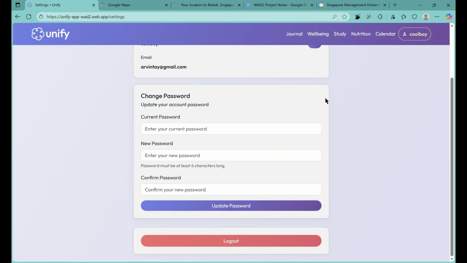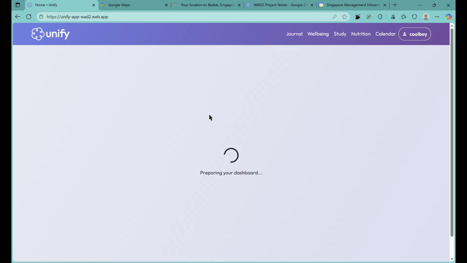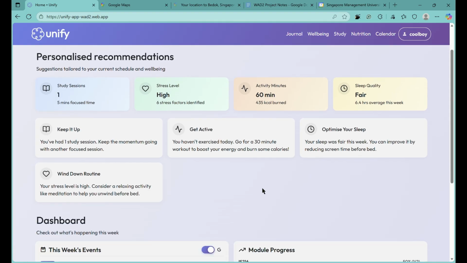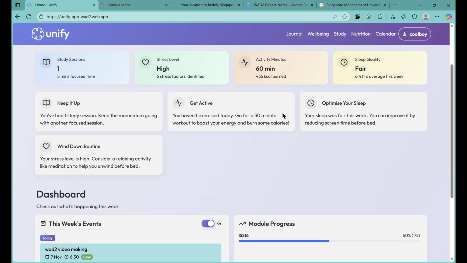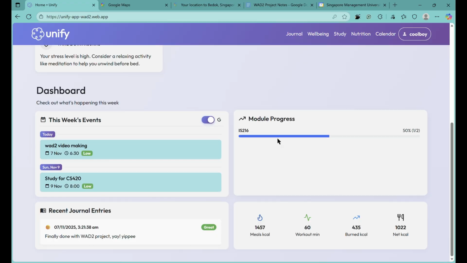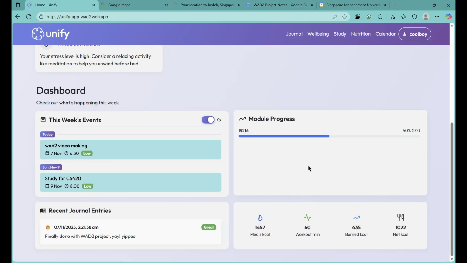Now that we have entered our information into the app and the various features, let's see how our homepage has changed. As you can see, the study sessions, stress level, activity minutes, and sleep quality fields have all changed to reflect what we have entered into the app. The recommendations have also changed to address the well-being problems indicated by the user's information. And our dashboard is now populated with information to help the user better manage their time.